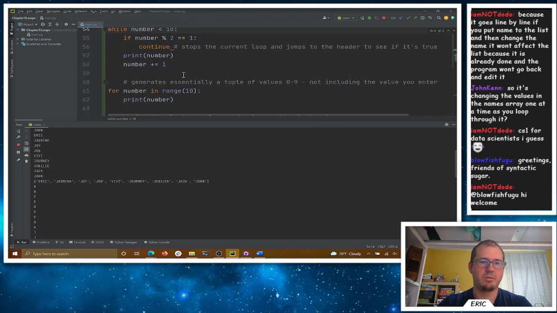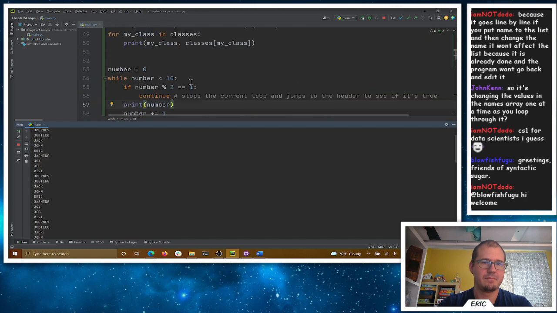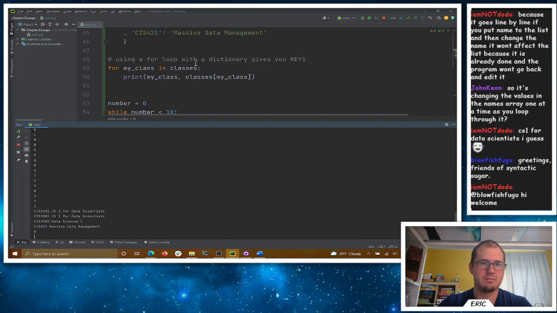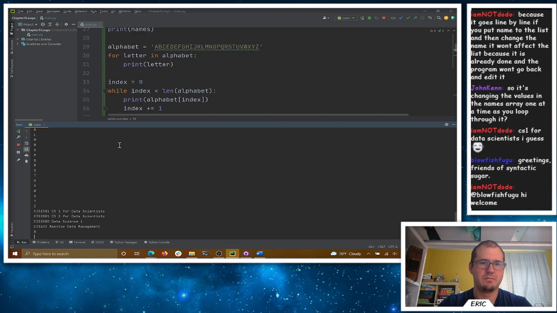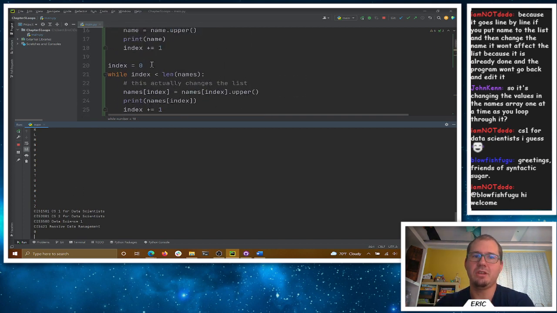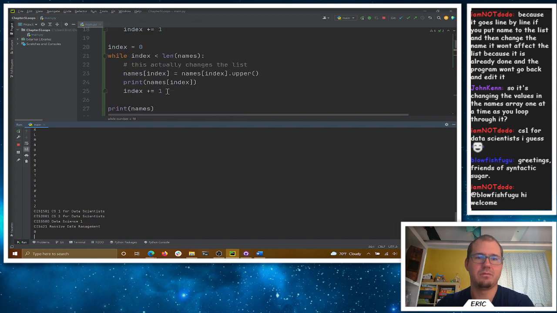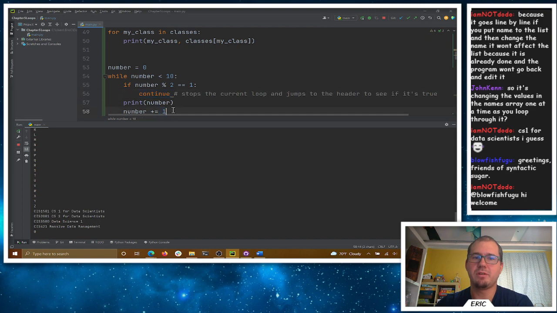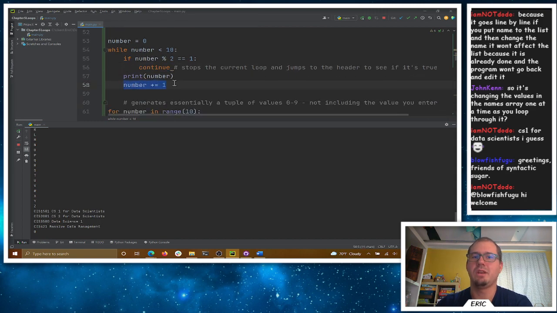Where did this one go here? We were printing number, right? I forget where it was. Uh-oh. We broke something. Well, what happened? We're continuing. I'm losing it already. But we're never changing number plus 1 equals 1 anymore. We did a bad thing.